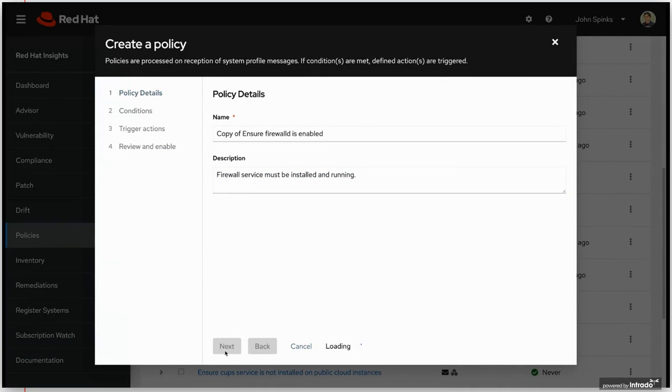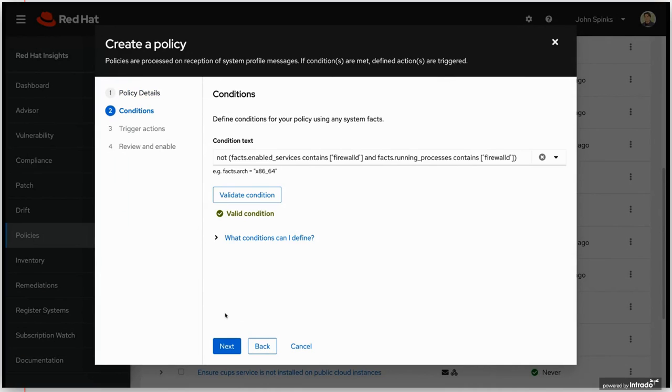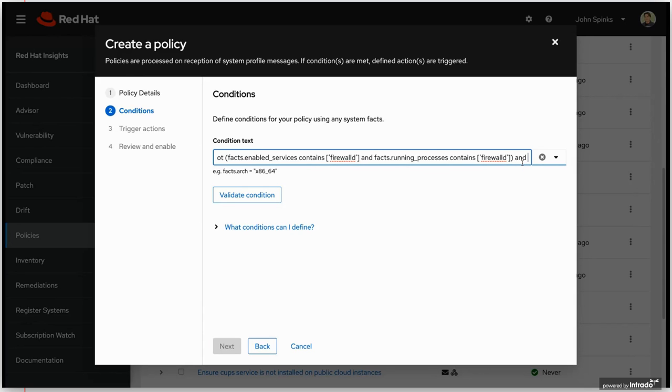So the whole purpose of this one is I want to make sure at all times that firewall is enabled and it is running. So when I look at my conditional text, I'm going to start it with NOT because I want to be alerted in the event that this is not true. So facts.enabled_services contains firewalld and facts.running_processes contains firewalld. So I want it both enabled and running. You can add additional conditions here. So maybe you want to put in an OR, facts dot, and you see that there's a type-ahead here that shows up.